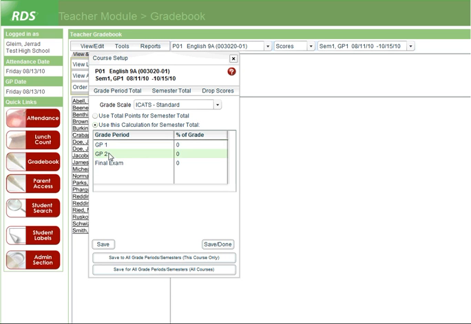When we look at it here, there's grading period 1, 2, and final exam. This menu right here is only used for high school. So all elementaries and middle schools use total points for semester total. So do not select this option here and try to manipulate this, because you'll get problems with that.